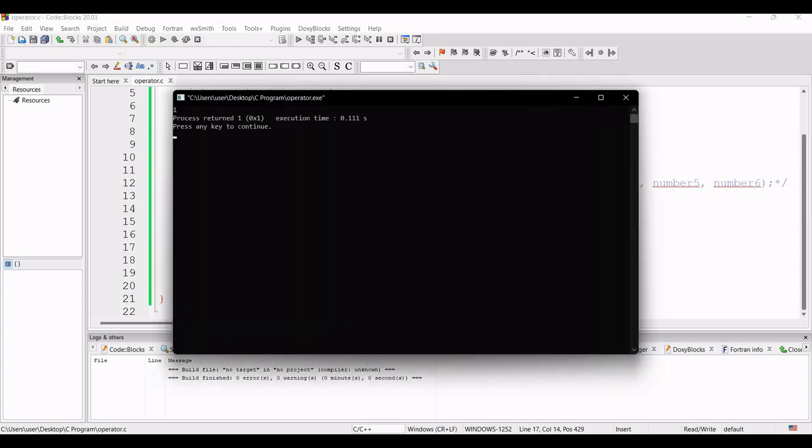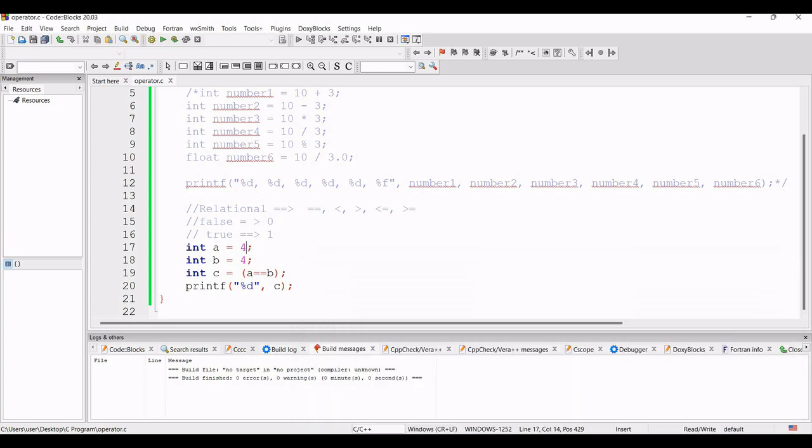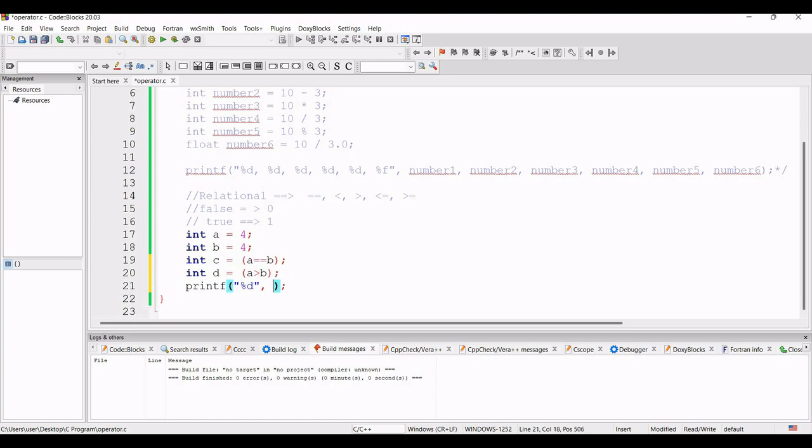At that time it will return 1 because this statement is true, and the true value is stored inside this c variable, so the value will be 1. So this is the operation of this equals to sign. And then if we want to create another variable, here I am just writing if a greater than b, and the name of the variable is d, and I am just printing here the value of d.